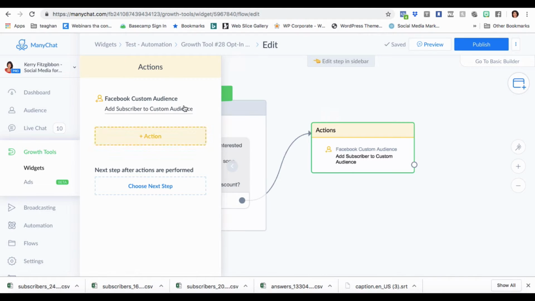So every single time you do a new growth tool, that's one of your actions. Then of course you do the rest of it as you would normally build out a sequence, but that's how they automatically, every single time someone clicks on this, are added as a subscriber to that particular custom audience. So you can do these custom audiences on the back of tags as well, but that will be for another video. So this is how you automate the process.